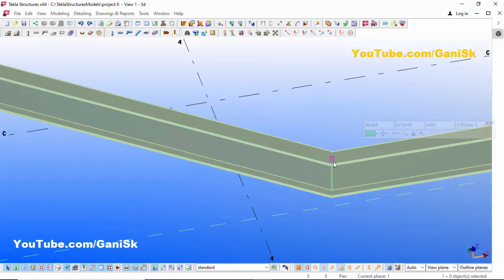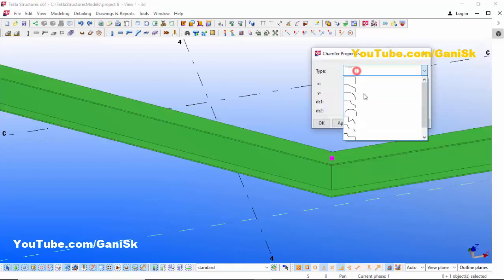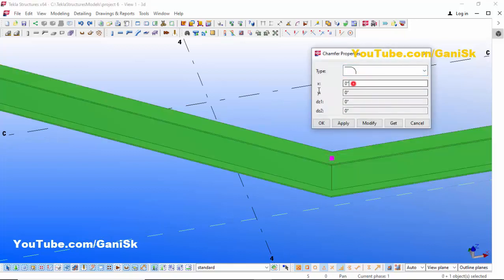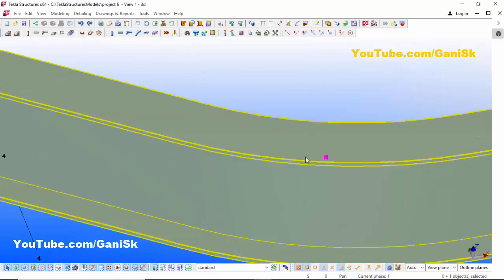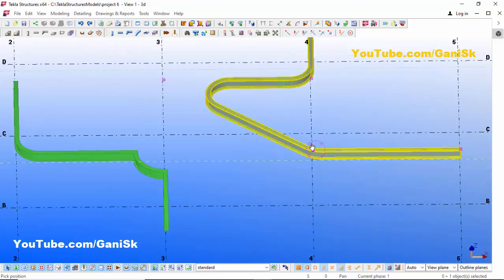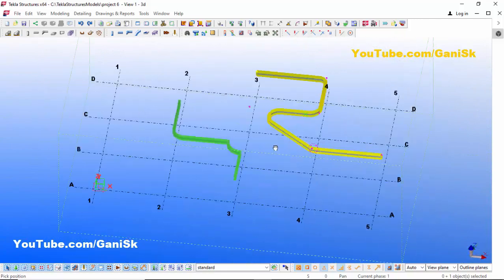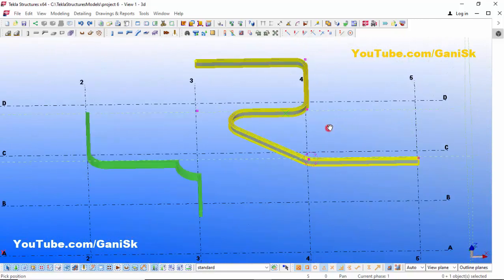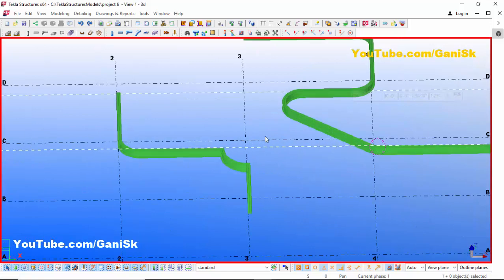If you want to create a curve here, then select this curved beam. Let's take 4 feet, then click on modify. You'll get a curve like this at this location. Okay, that's it about how to create polybeam in Tekla Structures.